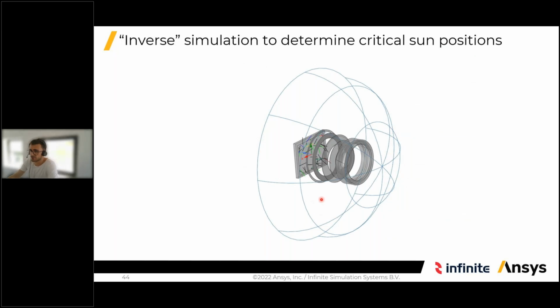So what we first do is we are going to do an inverse simulation. Usually light comes from outside of the camera and is then captured by the sensor, but now we are going to let the light start at the sensor itself, and then we put a sensor around the camera to see in which direction the light is going.